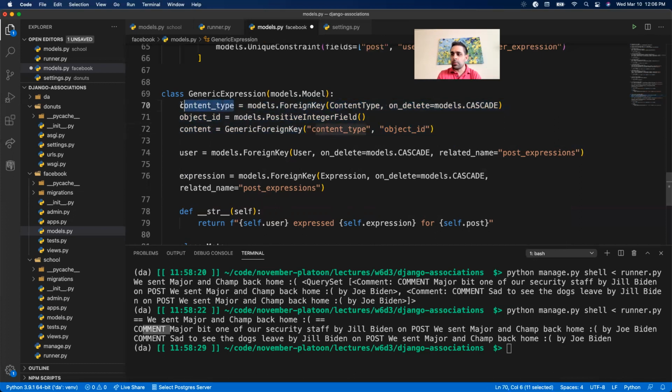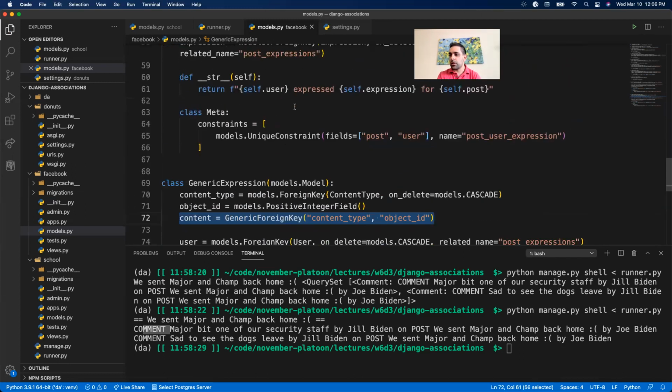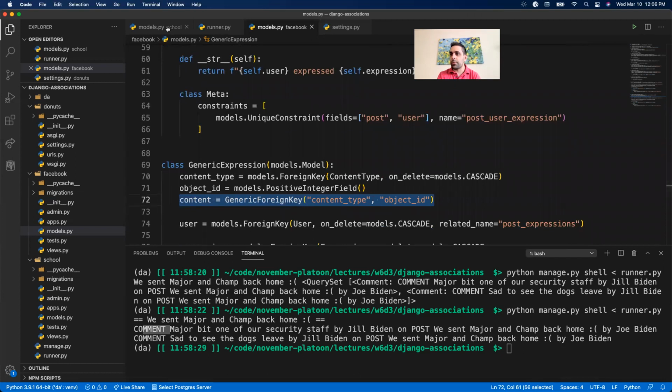So again, this is the formula for creating a generic foreign key. You need a content type, which is a foreign key to the content type model. You need an object ID, which in this case is just an integer. It doesn't have to be an integer, it could be a string if that's what your foreign key is in the tables you're looking to. In this case, I know it's an integer, so I'm just going to keep that as positive integer field. And then I'm going to tie those together in a generic foreign key.